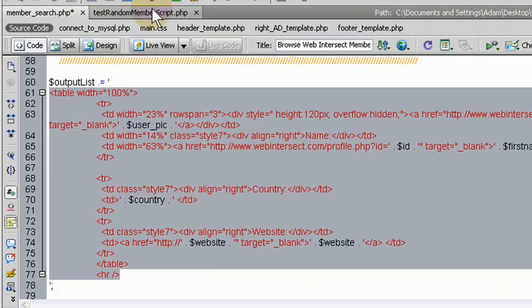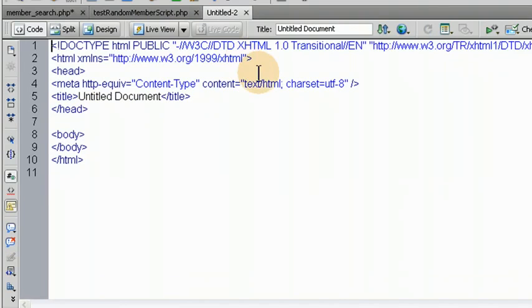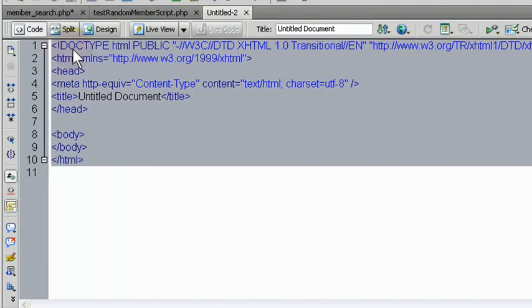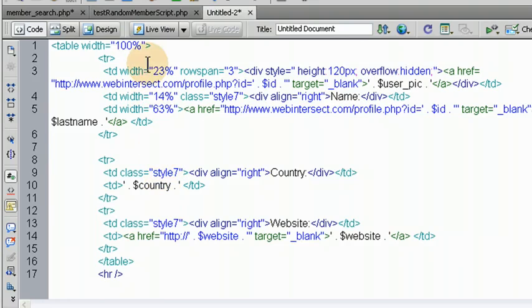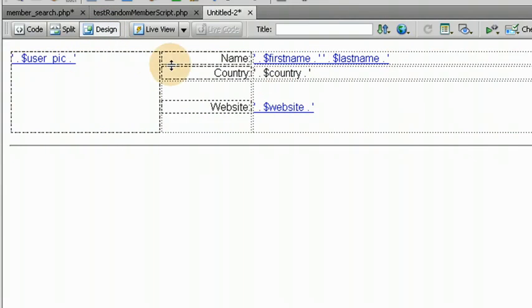You can go to File, New, just open an HTML page just to view it. In the code view, press Control V and go to Design, and this is kind of what the table will look like when it's rendered out on the page. See the horizontal line there, and then each member gets a little table for their data.